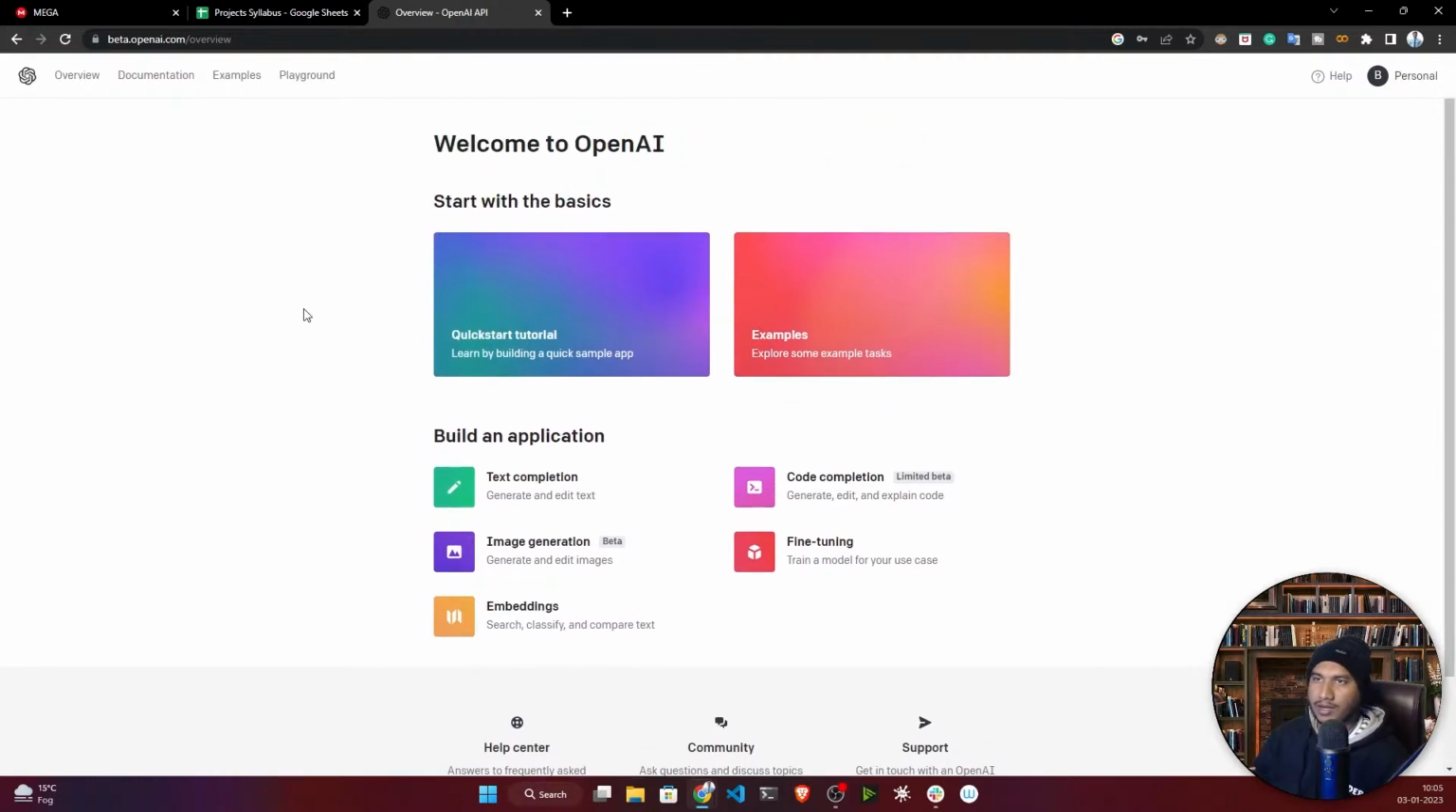Now first of all, let me take you through some of the features of OpenAI. If you click on personal, here you will get many options like manage account, view API keys, invite people, then visit the DALL-E app, help, pricing, terms and conditions, policies, everything. Then you can also log out.